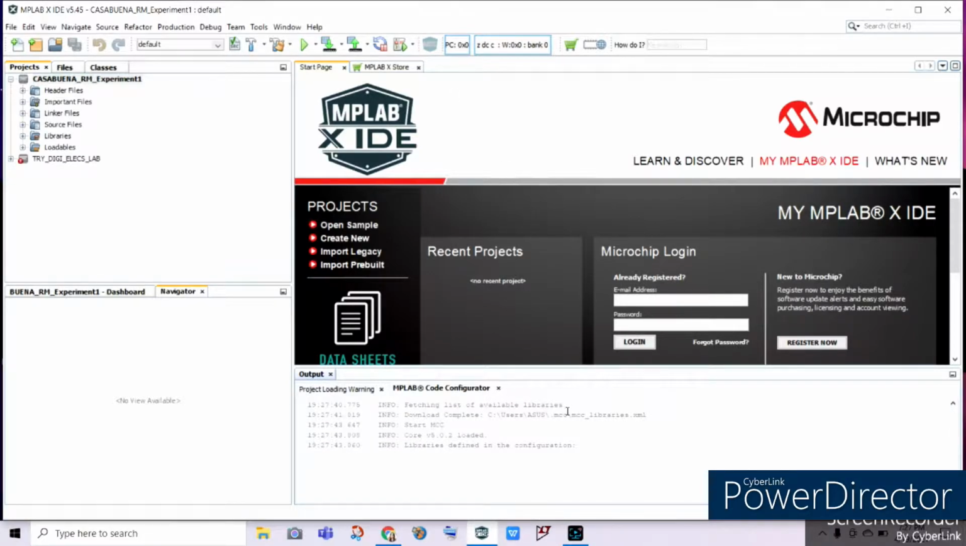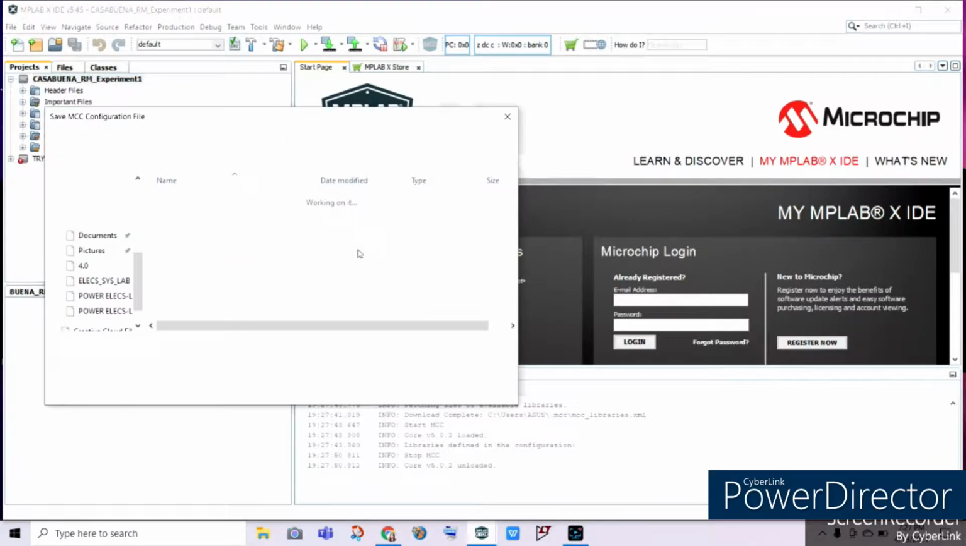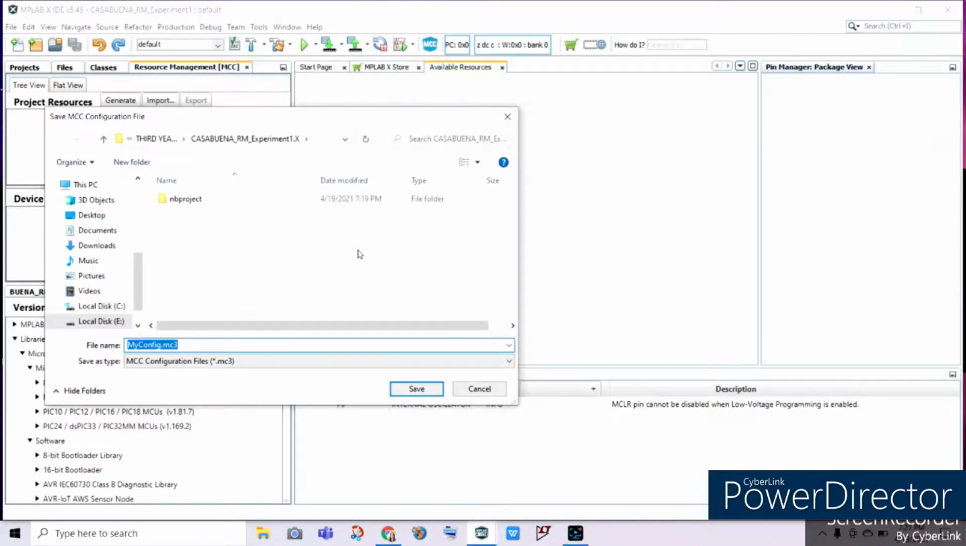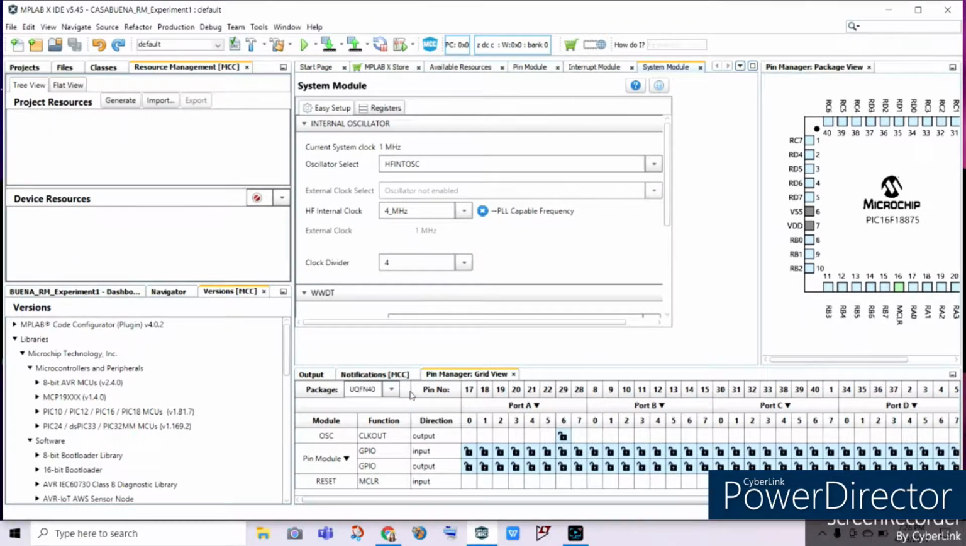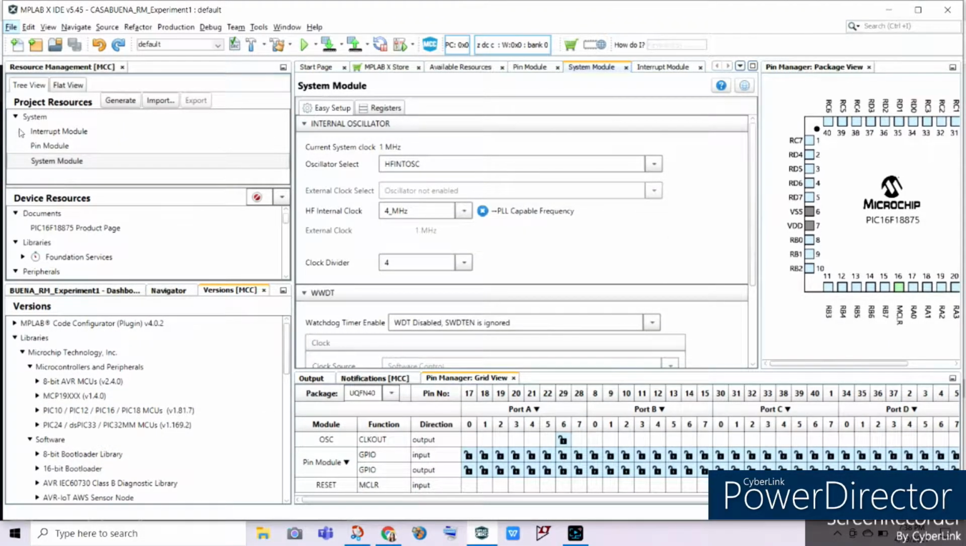And there will be a pop-up here. We just have to save it. Okay, and then after that, as you can see on our screen, we have 3 peripherals, namely the interrupt module, pin module, and then the system module. The system module, the interrupt module, and the pin module will all be automatically included when we launch our MCC.